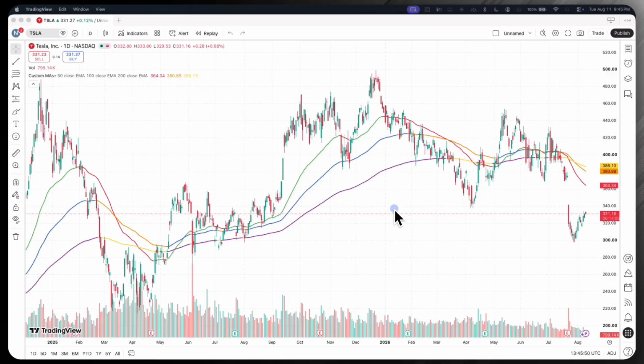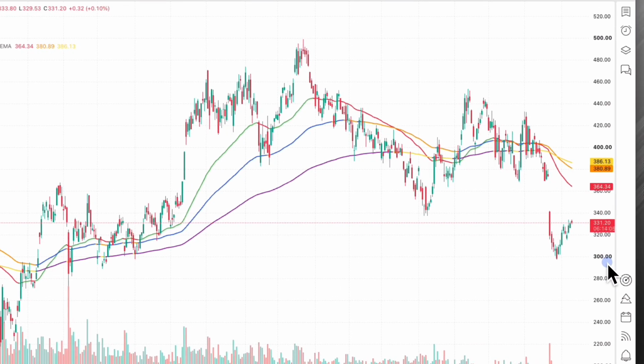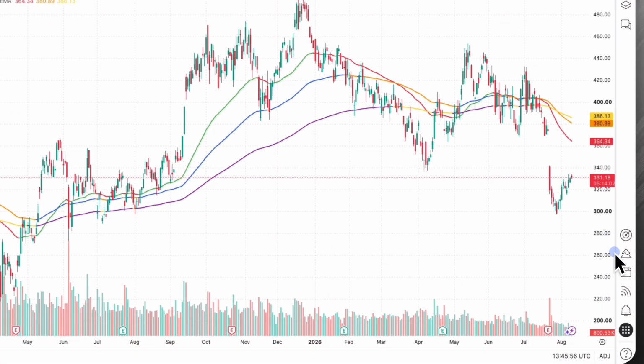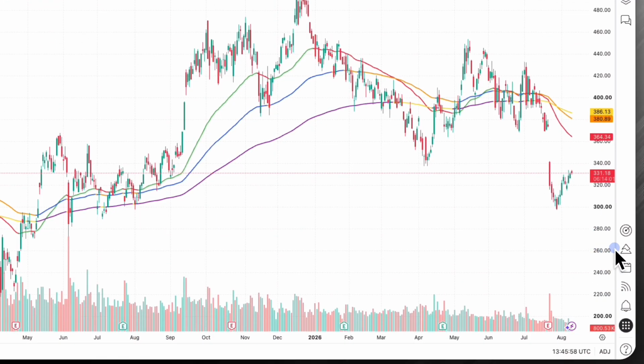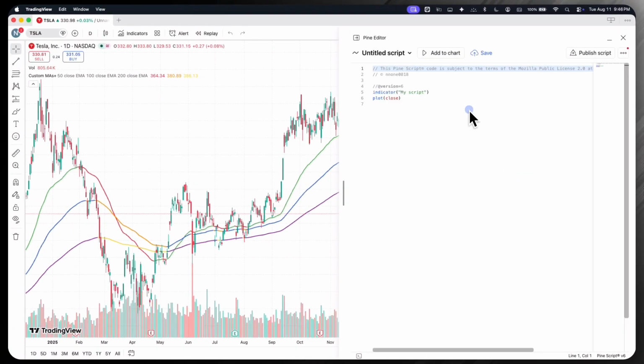First, I want you to open your TradingView chart and look at the toolbar on the right side of the screen. You'll see several icons for different tools, and near the bottom of this toolbar, look for the small pine tree icon. Once you find it, click the pine tree icon, and the Pine editor should then open as a panel at the bottom of your chart.